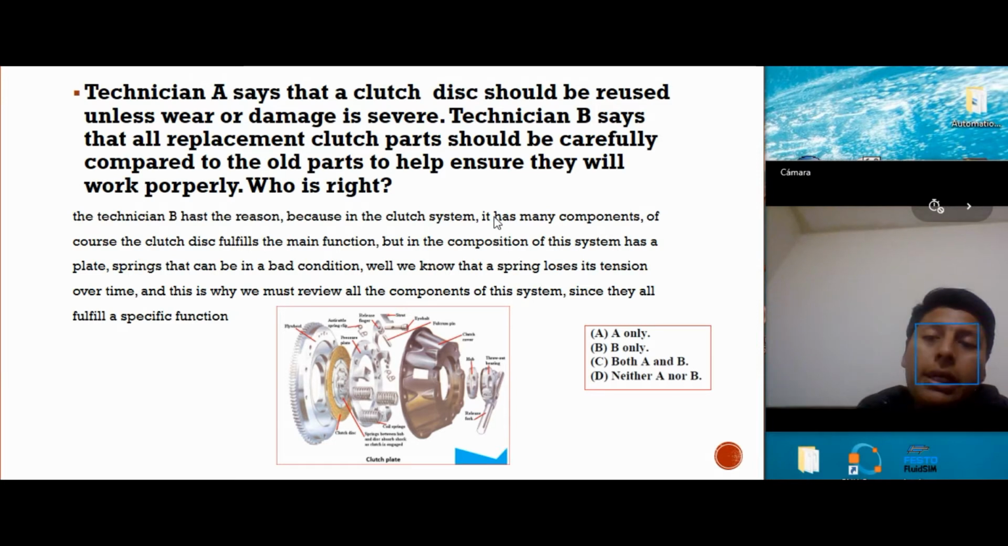Second question. Technician A says that a clutch disc should be reused unless wear or damage is severe. Technician B says that all replacement clutch parts should be carefully compared to the old parts to help ensure they will work properly. Who is right?